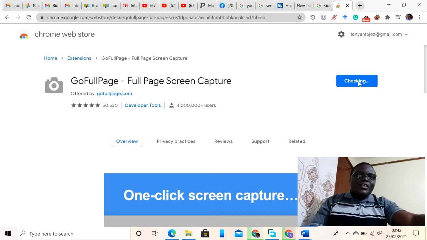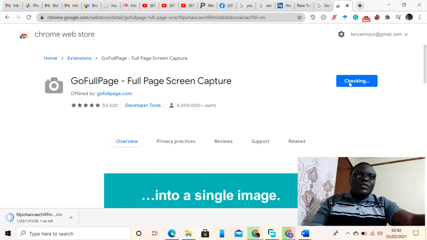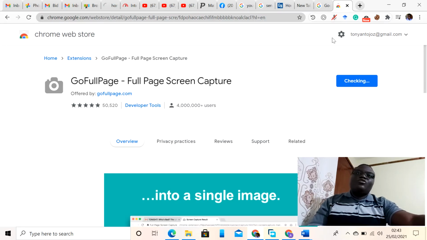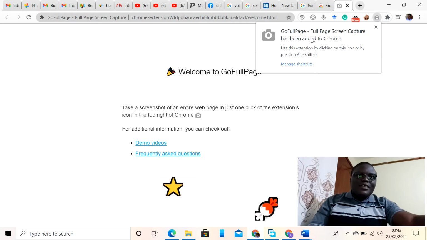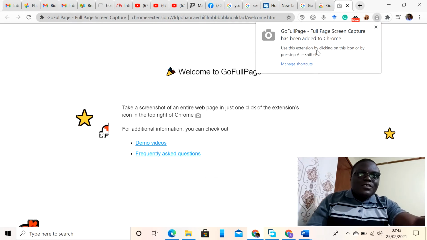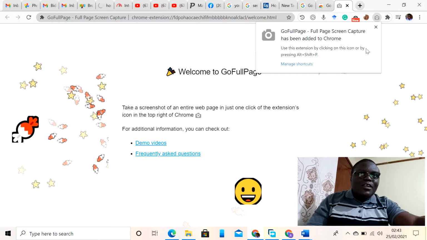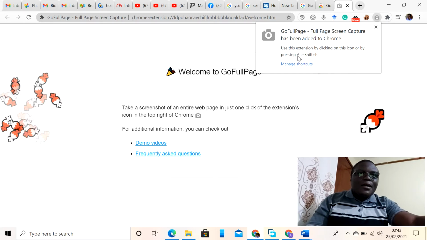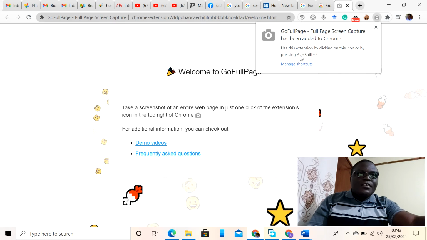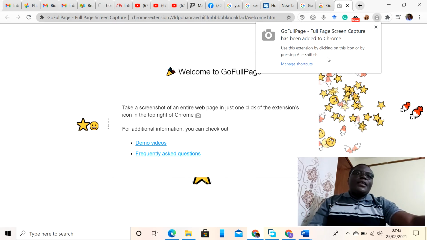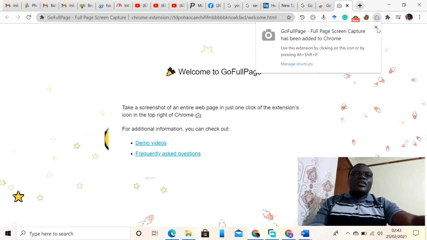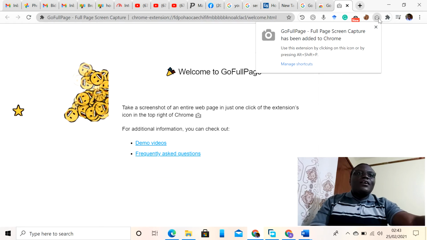and then right here it is checking. Once it has checked, it will download the extension and install it on your browser, that's Google Chrome. So you see it has installed. There is a notification here: use this extension by clicking on this icon, or by pressing Alt plus Shift plus P. Those are just some shortcuts. So the extension is here.